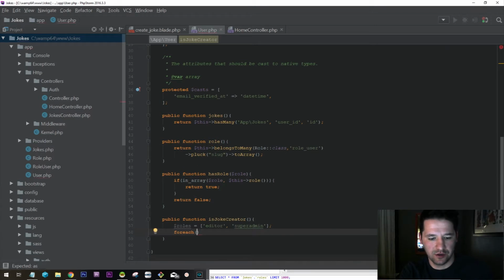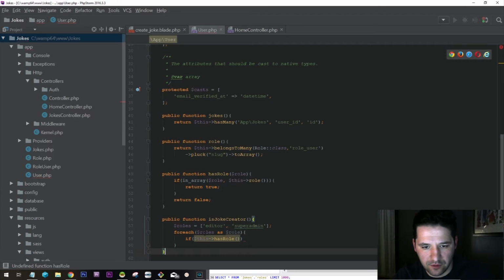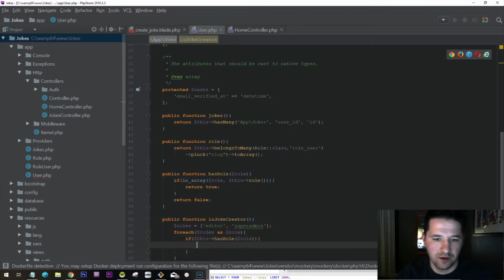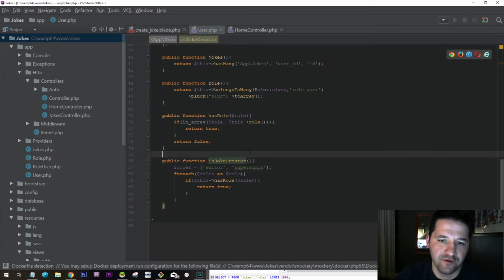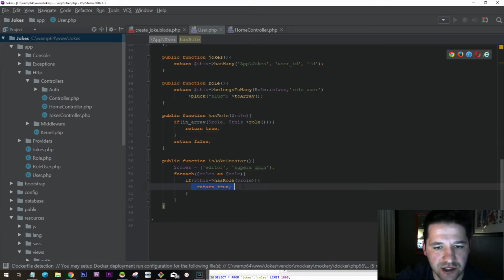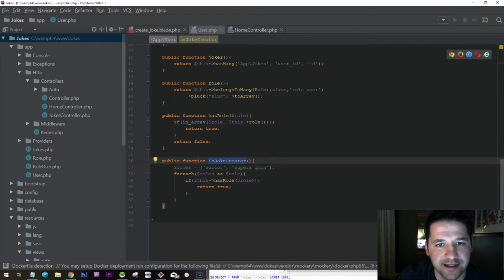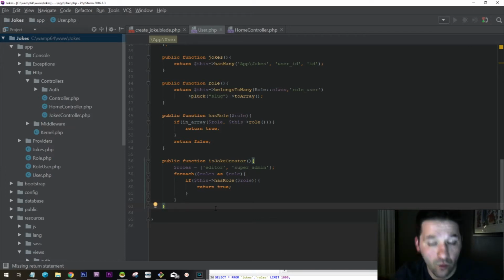So you could say, foreach roles as role, and then you can say has role. So if has role, this has role like this, and you can return true. So what I'm doing here is creating a new function that checks for is joke creator, and then it'll loop through editor, super admin, and if I have one of those roles, it'll say yes you do, and then it'll work. The problem with this is it doesn't quite work. Well, sure, it works, but it won't quite be as efficient as we would want it to.